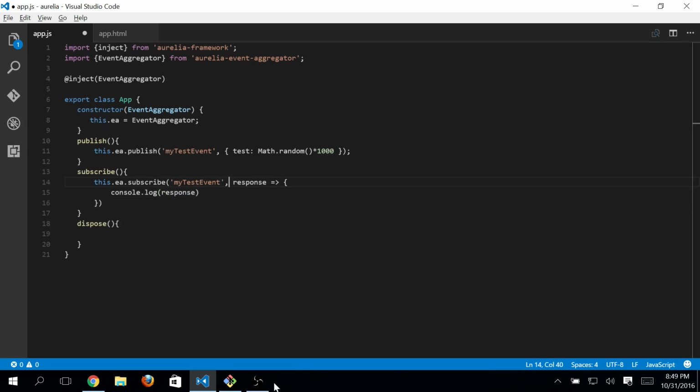Now this is going to be converted into something like function response, and yes, it goes ahead and converts into something like this. But it is quite efficient in Aurelia to specify this kind of arrow function. So this.ea.dispose my test event, and there we go.